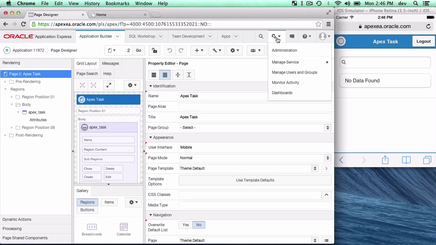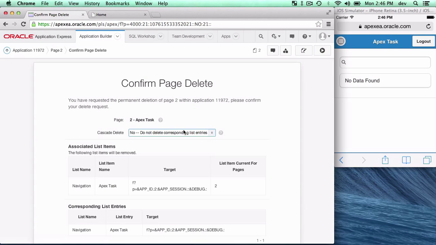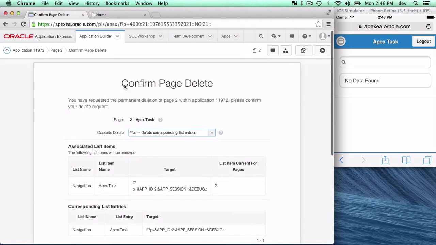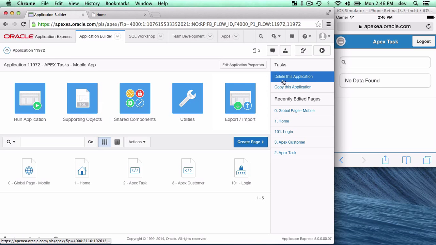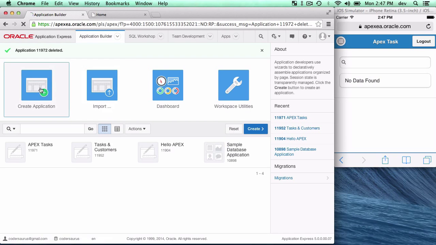Go ahead and delete that. That's here. Delete. Yes, delete the list entries. Actually, I think the easier thing to do is let me just delete the whole thing, and we'll start over. To delete an application, you go to the main page of the application, just click delete, and it'll permanently delete it. So let's go ahead and create that again.